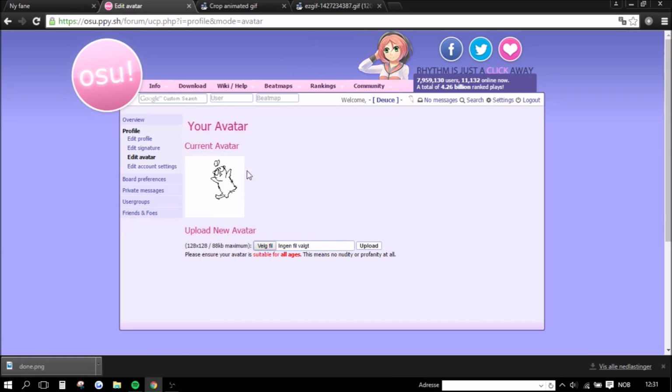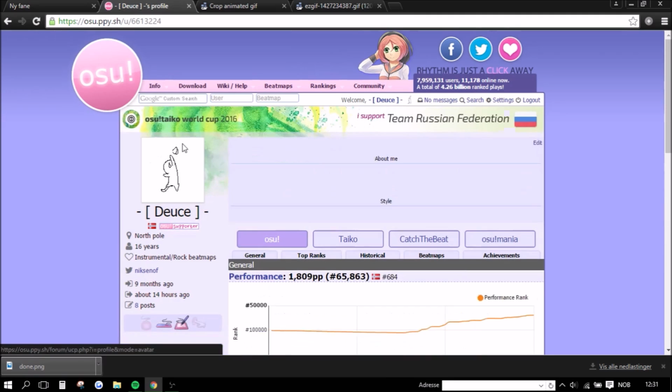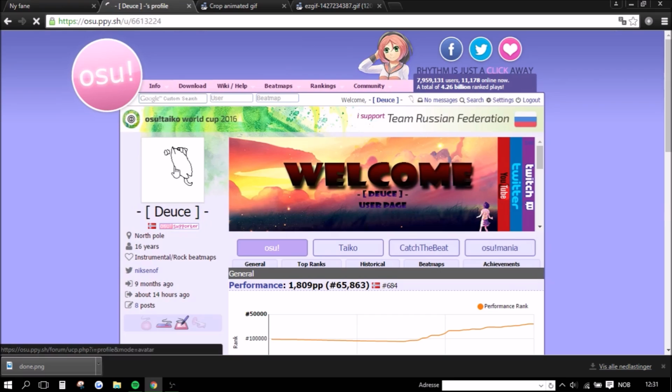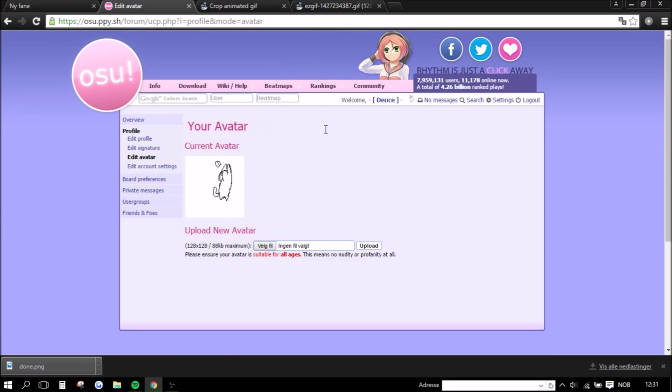And you see, now you have a GIF as your profile picture. If you come here, you see, it's a GIF as a profile picture. Even though Ozu says when you try to upload a GIF, only PNG or JPEG allowed. And this is basically a PNG. Or no, this is a GIF. We just named it a PNG. So this is how you upload a GIF as a profile picture.